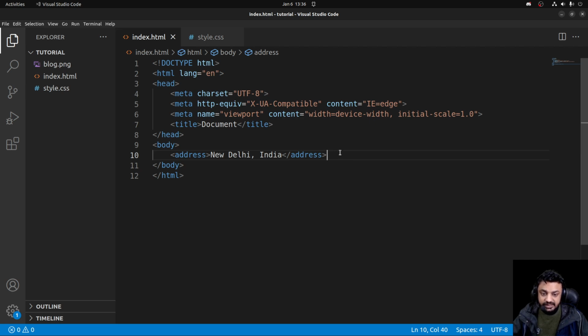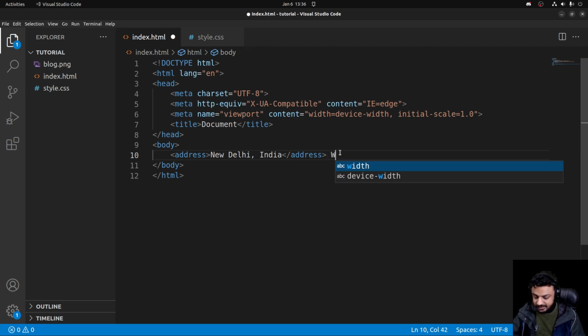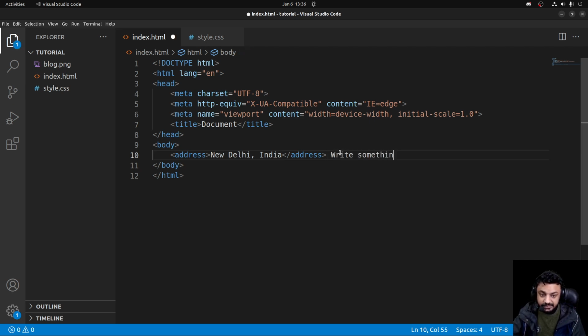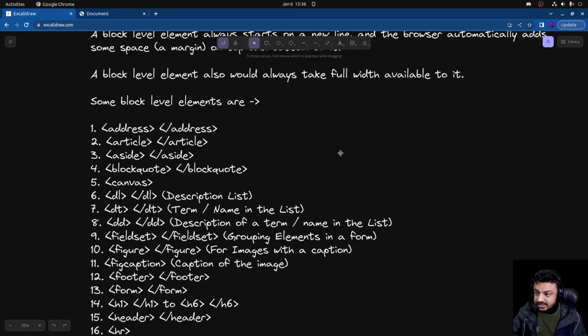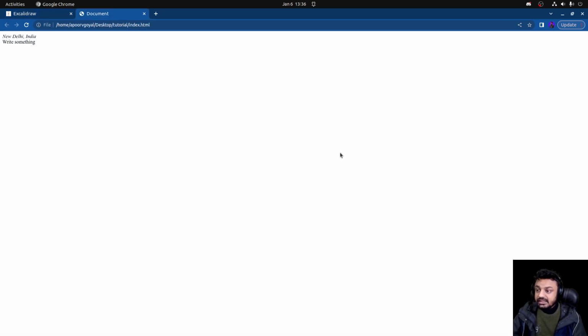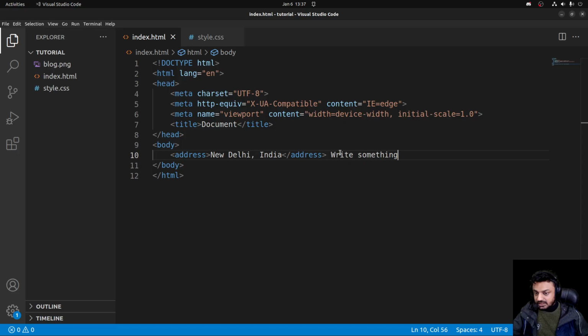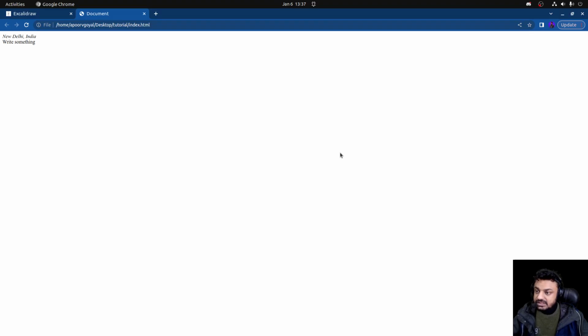So after the address tag, if I write something, and I save this, then here I will see that the text "write something" is on a new line, right? So it is a block level element. It always takes an entire line. Everything after that is going to start with a new line. It takes the entire width that is available to it, right? So that's the first block level element.